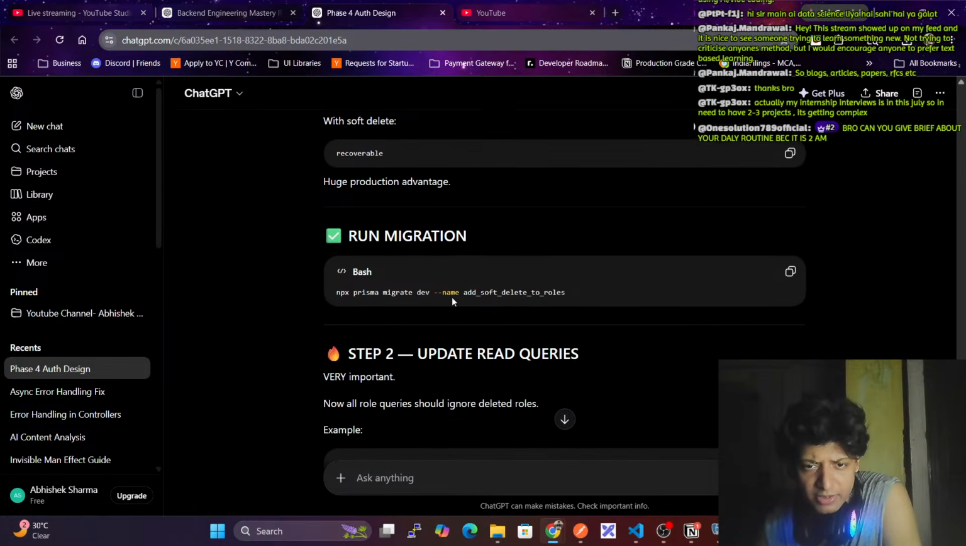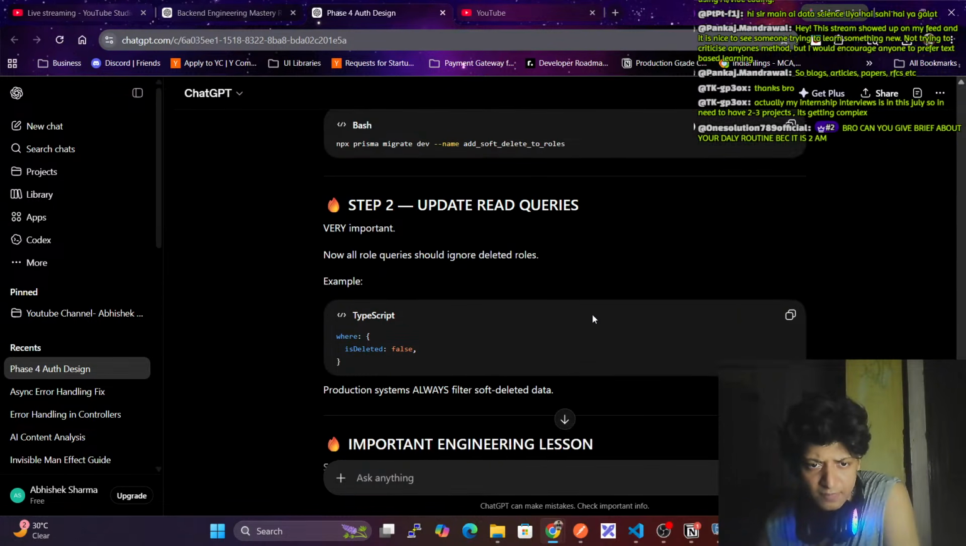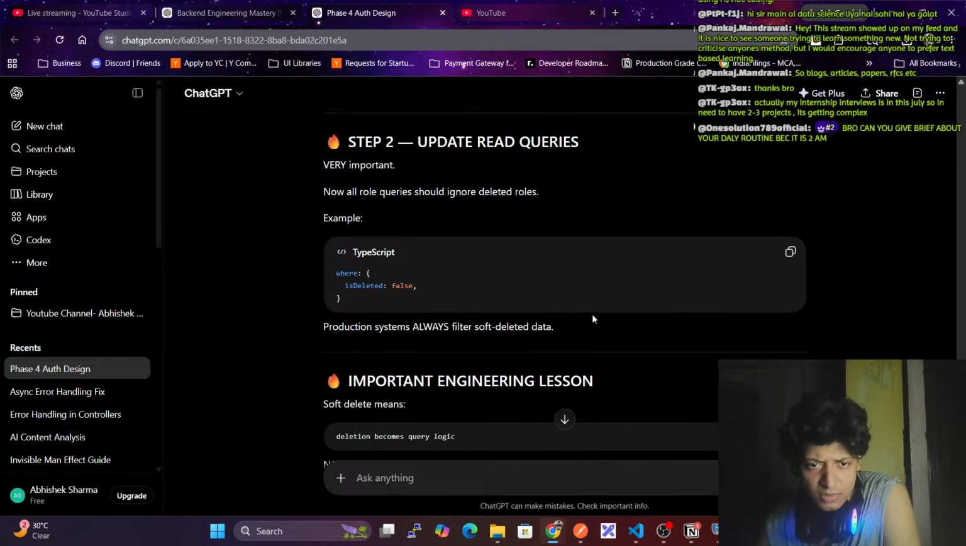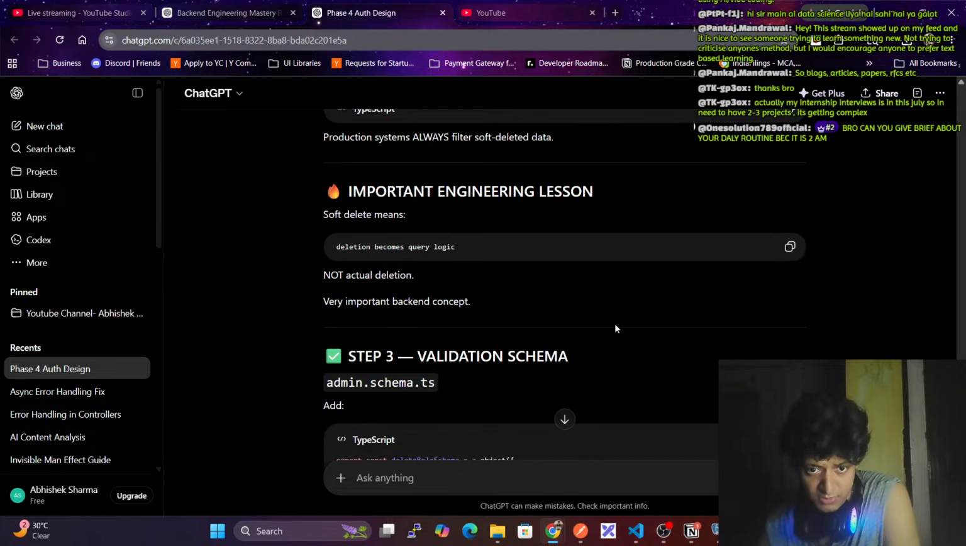Fine, we have to run the migration. Update read queries. Very important. Now all role queries should ignore deleted roles. Example: is deleted is false. Important engineering lesson: soft delete means deletion becomes query logic, not actual deletion.